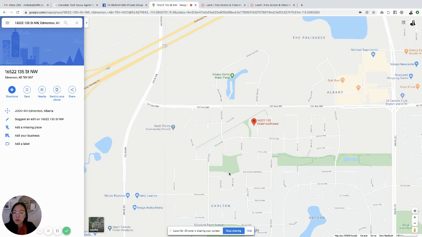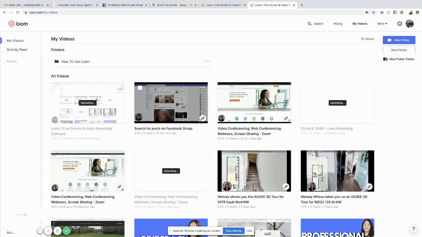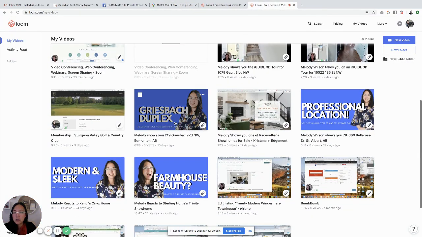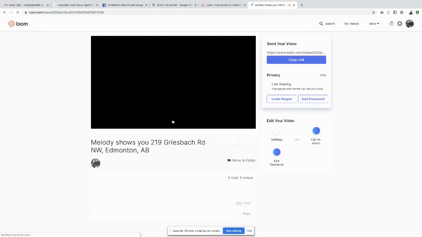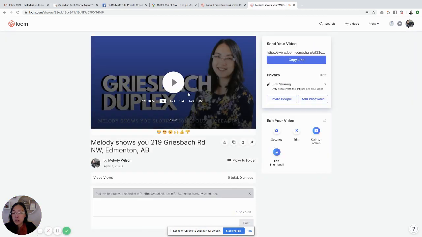So hopefully that helped. When you're done recording, just make sure you hit the check mark on the left-hand side, and then it'll just automatically save into your account. Once you hit that button, it'll show you here all of your recordings, and you can click on it. And you can add a thumbnail, which if you want to know how to make thumbnails, you can watch the other video about making thumbnails.